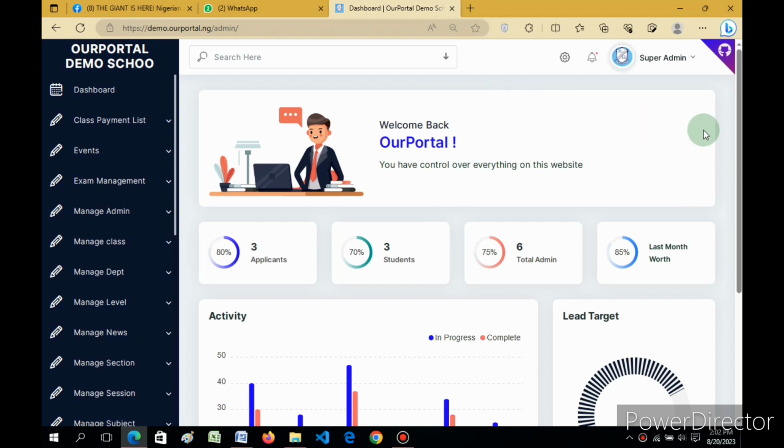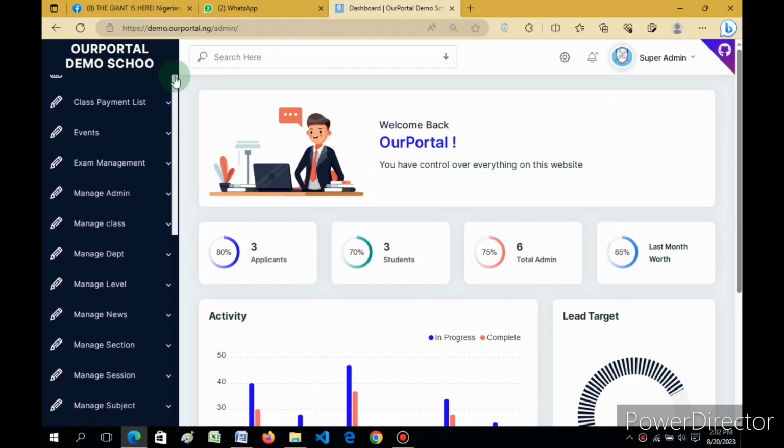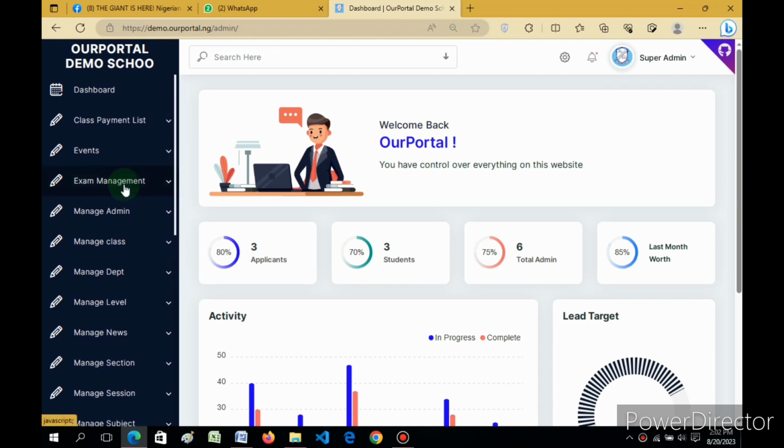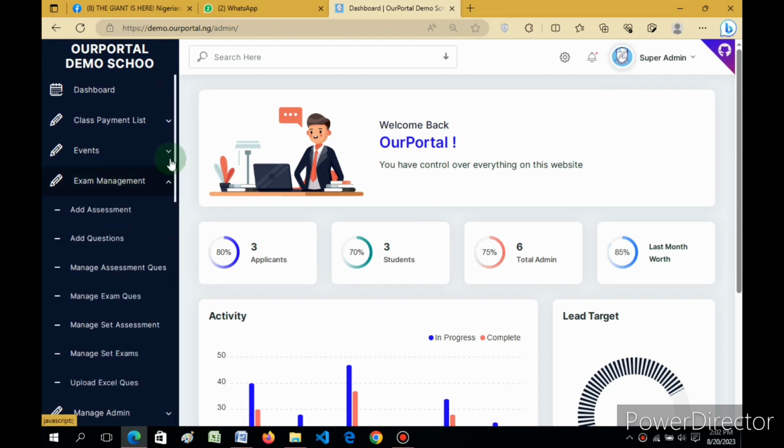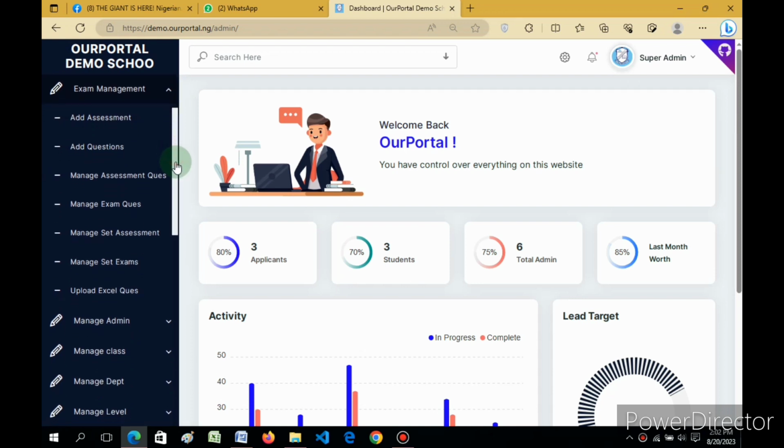All right. So I have now gained access to your admin dashboard. You locate that exam management at the right side of your side menu. Look at it here. When you click, you have a drop down where you see add assessment, add question, manage assessment question, manage exam question, and of course manage set assessment, manage set exam, and upload question with Excel.